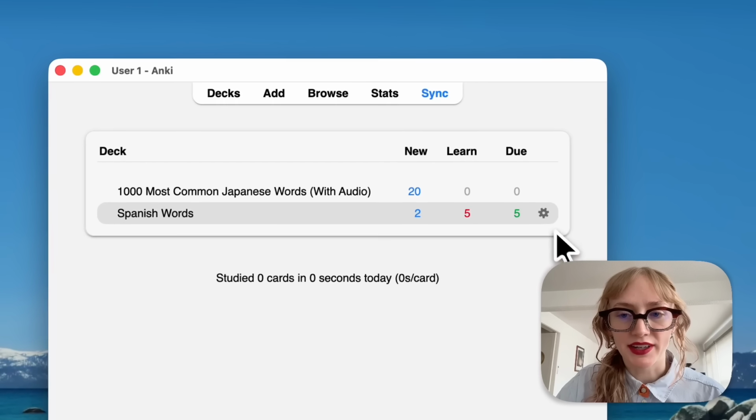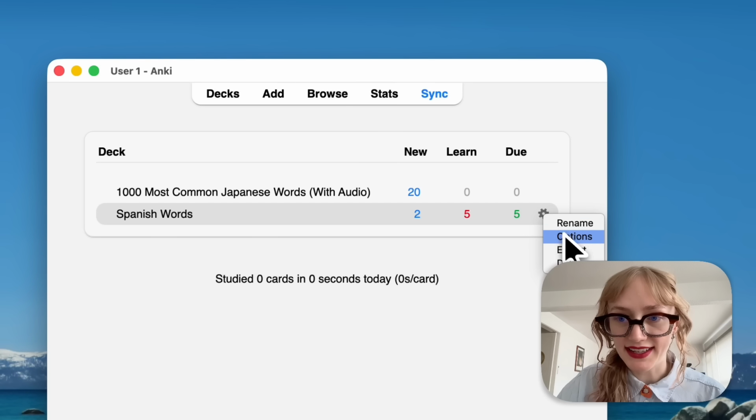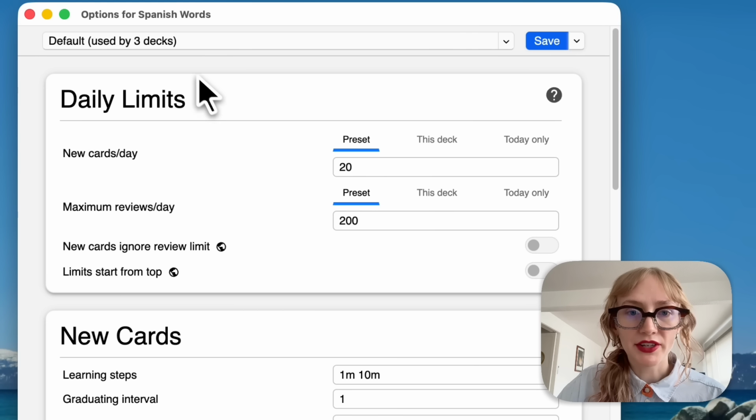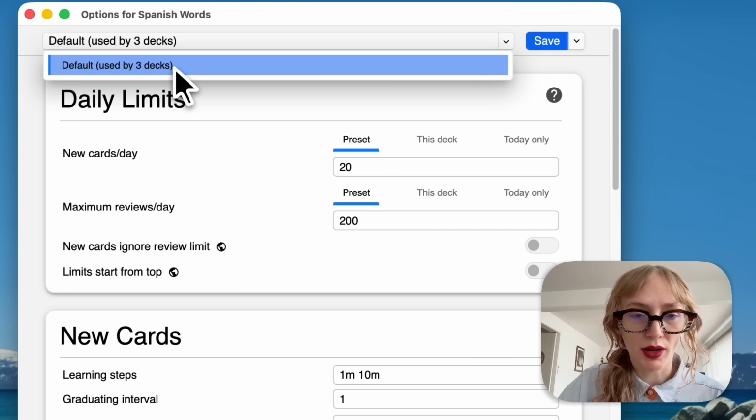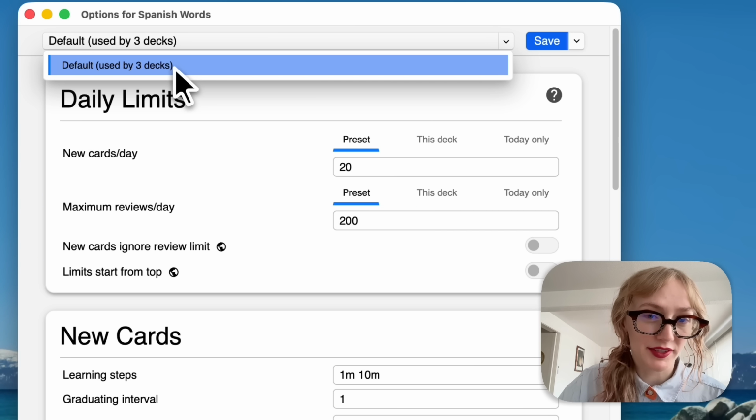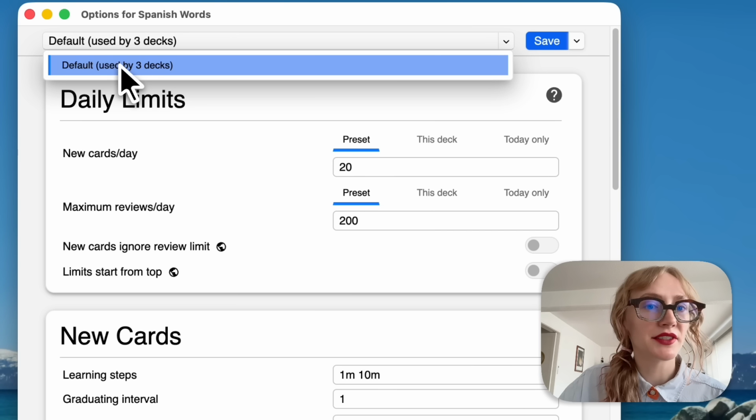To get into these settings, we're going to click the gear icon beside any deck and click on options. From here, you need to select which card type you want to edit. In this account that I made for this video, I only have one card type, so I'm going to leave it there. But if you did have multiple card types, they would be here. And I recommend using the same settings for all of your card types. So let's leave it there.